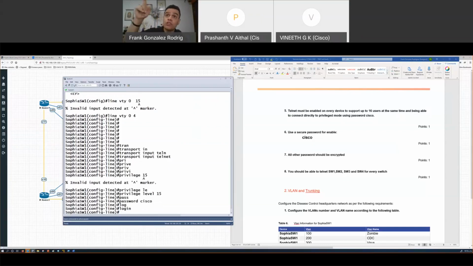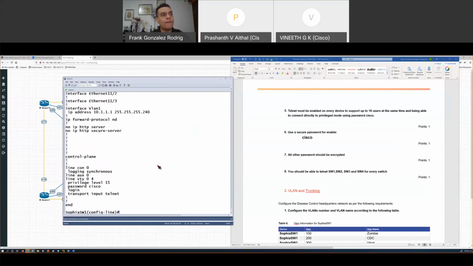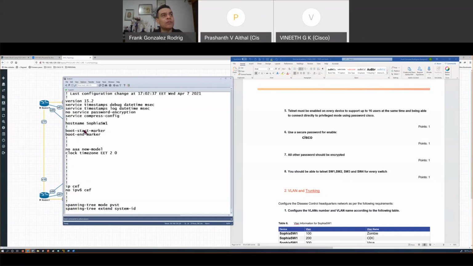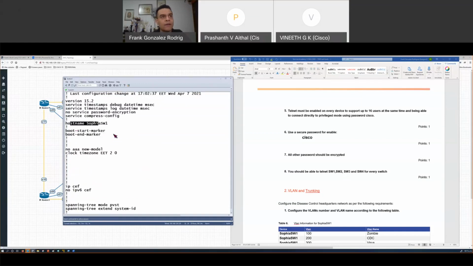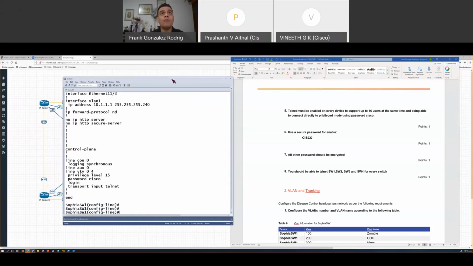If I'm completely sure that right now my configuration is fantastic, I can use do show run. I can verify that I already have my line VTY, my privilege level 15, my password Cisco, my login process. I support the Telnet incoming sessions. Yeah, I already have the name on my device, hostname Sophia switch 1. Can you see right now? And I'm able to test it. How am I going to test it?